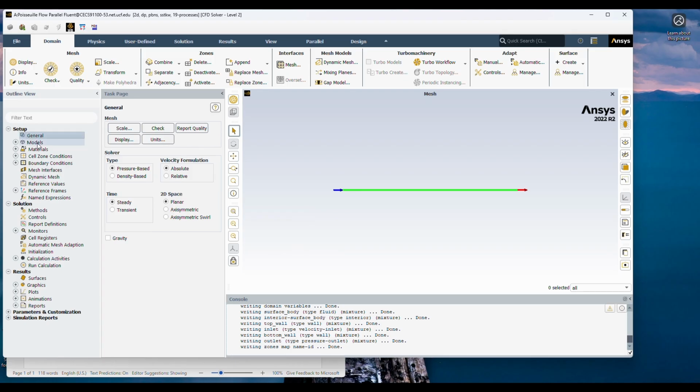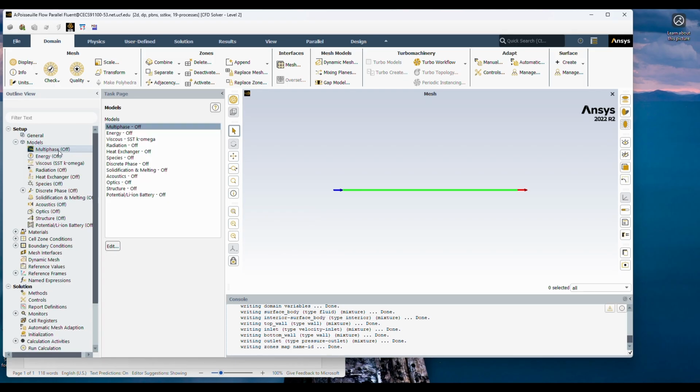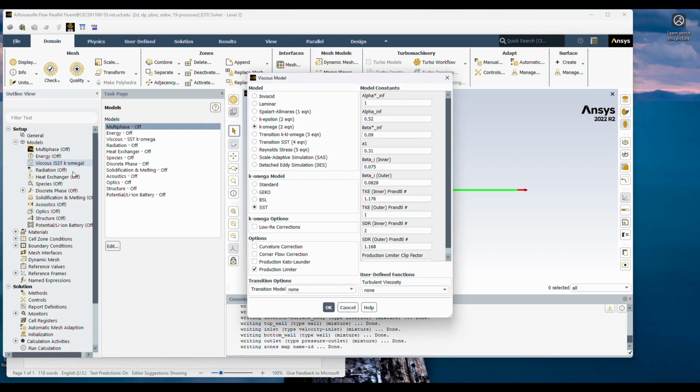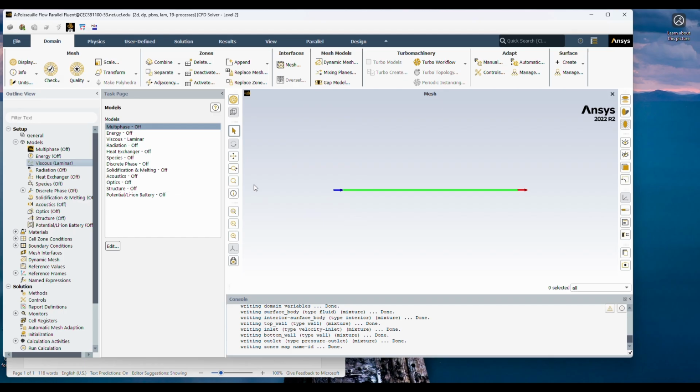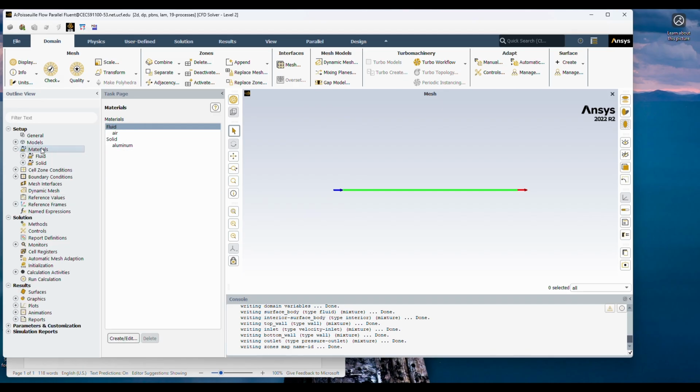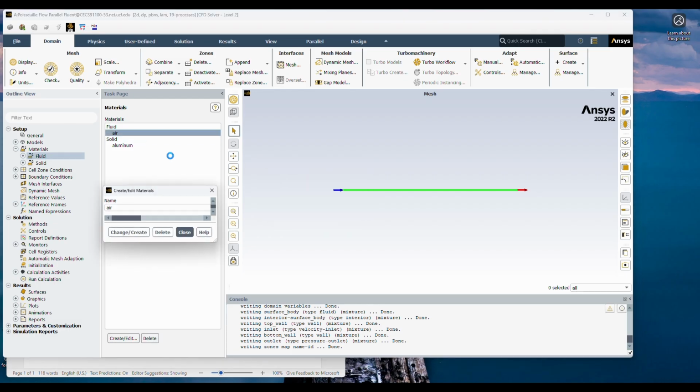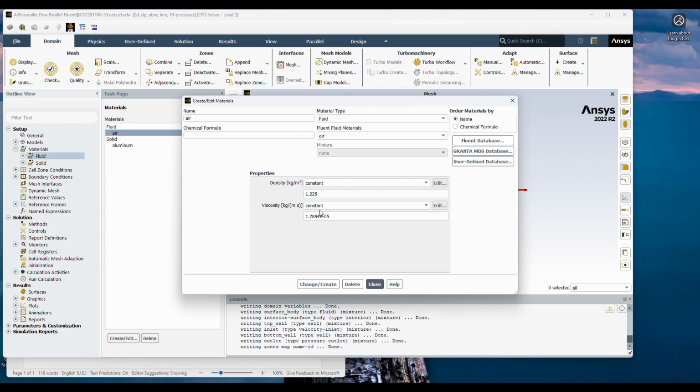So we're going to go into models and make sure our viscous is laminar, because that's one of the requirements of this project. Make sure everything else is off, and then go into our materials, and I'm going to change our viscosity to 1.8 just to simplify the math a little bit. I'm going to leave the density, but whenever I calculated my Reynolds number, I used 1.8, so we're going to go with that.